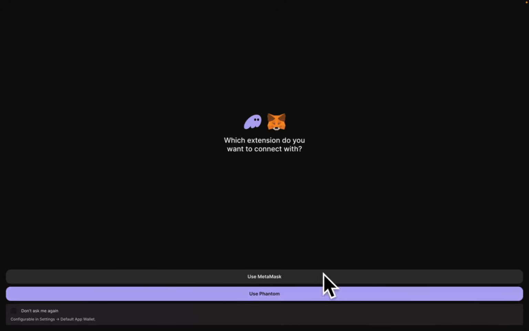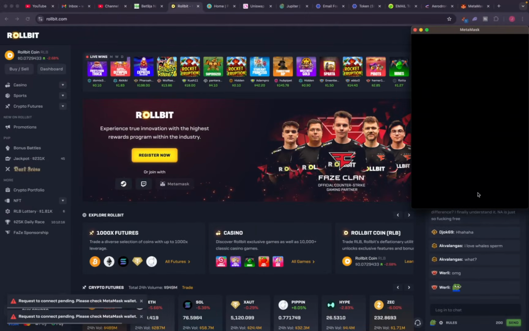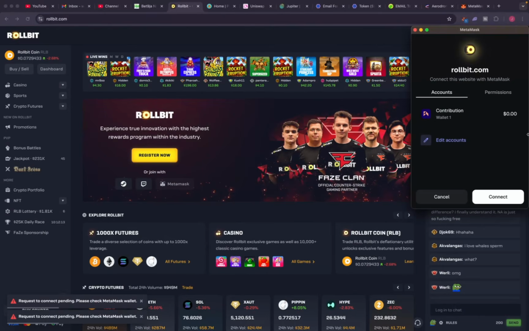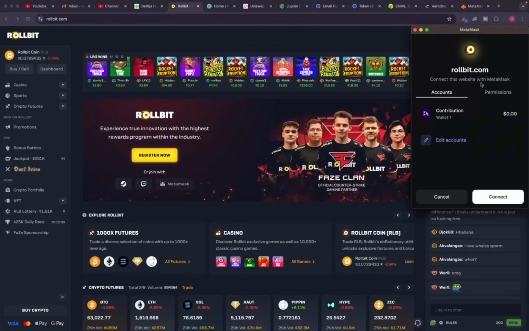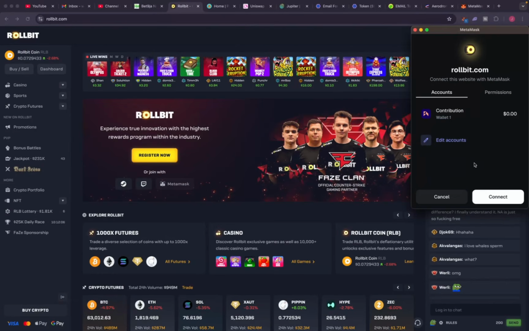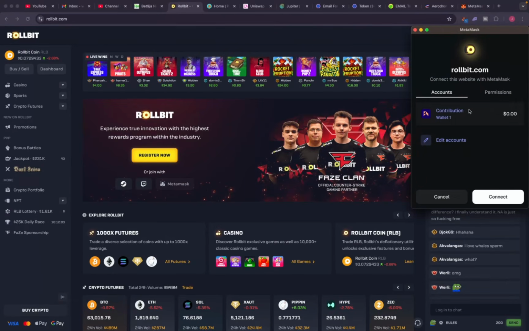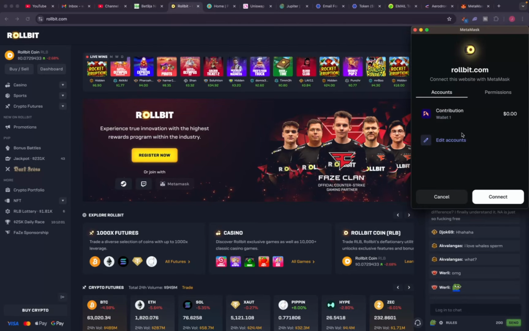It detects that I have two extensions. So sometimes I will choose MetaMask. You see, it will bring up MetaMask and tell you to connect. You see, it says connect this website with MetaMask. Now, this is my current wallet on my MetaMask.